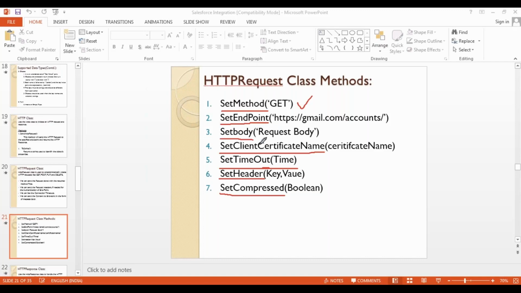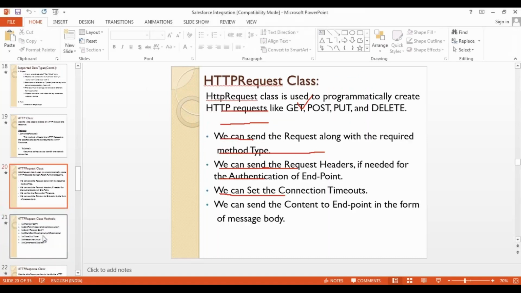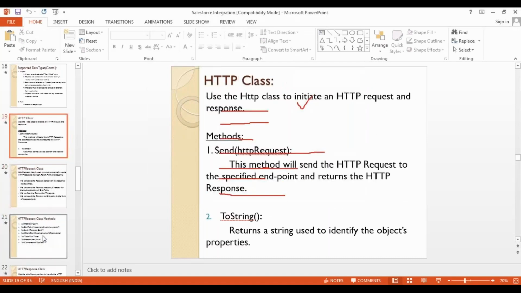We can specify the timeout options. We can specify the authentication codes also. All this information we can specify, and then we can send that request by using the HTTP class here. As part of this HTTP class, we can send that request. When you go to this HTTP class, we have a method called the send method. By using this send method, we can send the request to that particular web service.